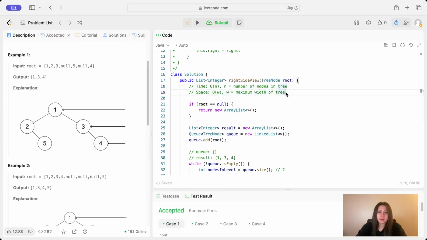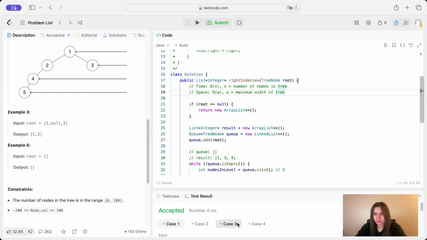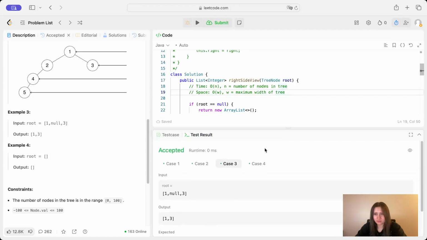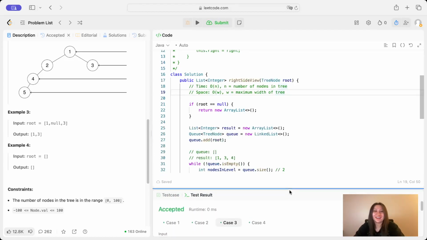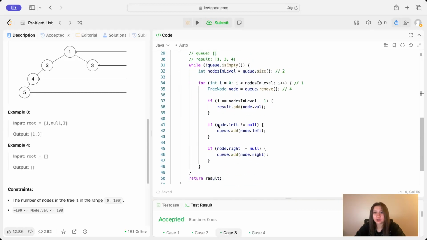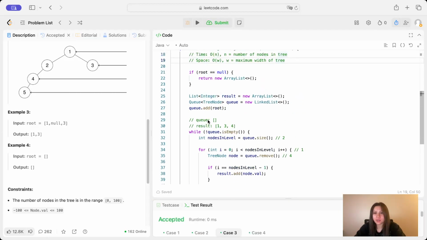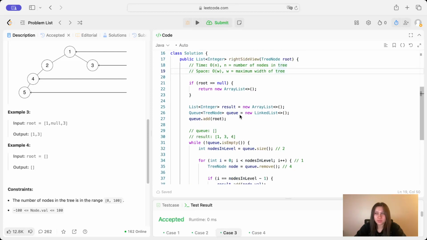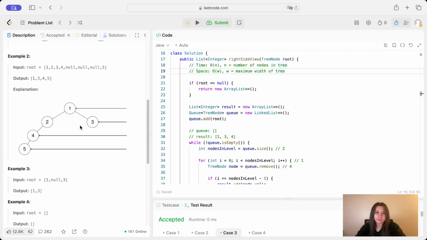I guess best case for space also, if you just have a straight line, like case 3, then it's just going to be O of 1, because every single iteration in the loop you're only adding one node at a time into the queue. But that's also an edge case, that's not very common.